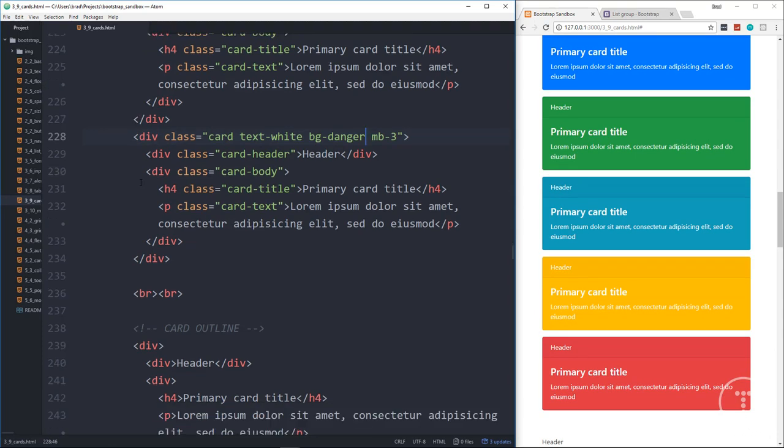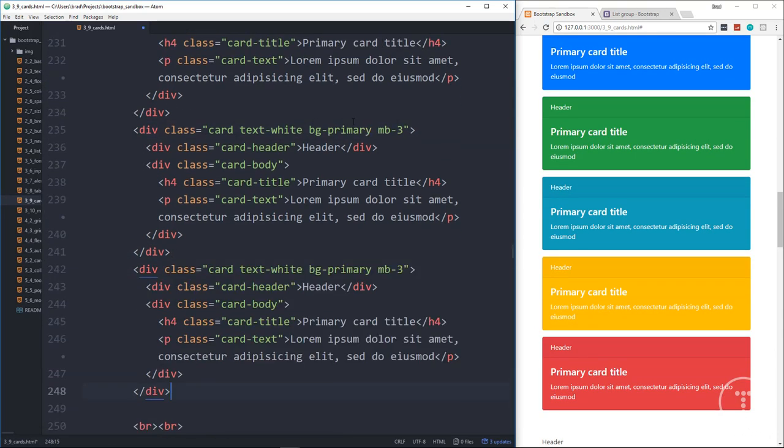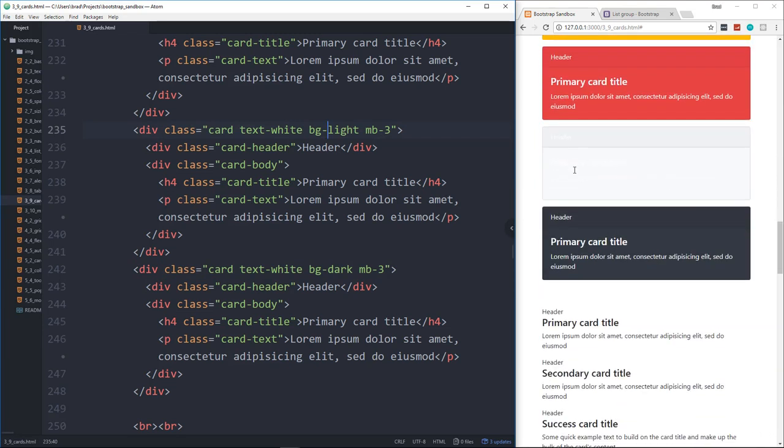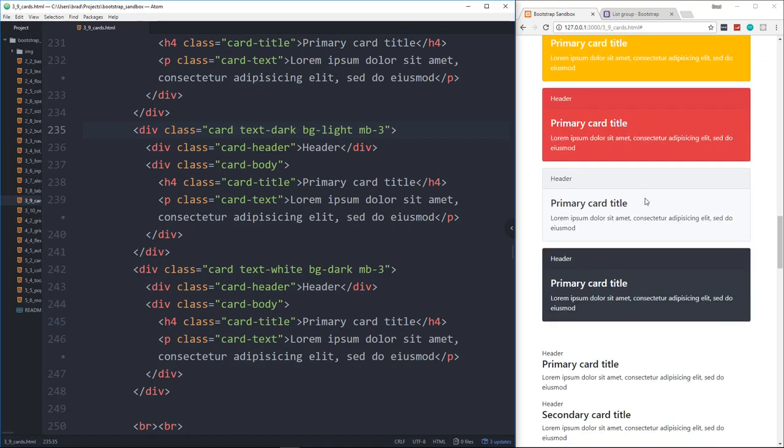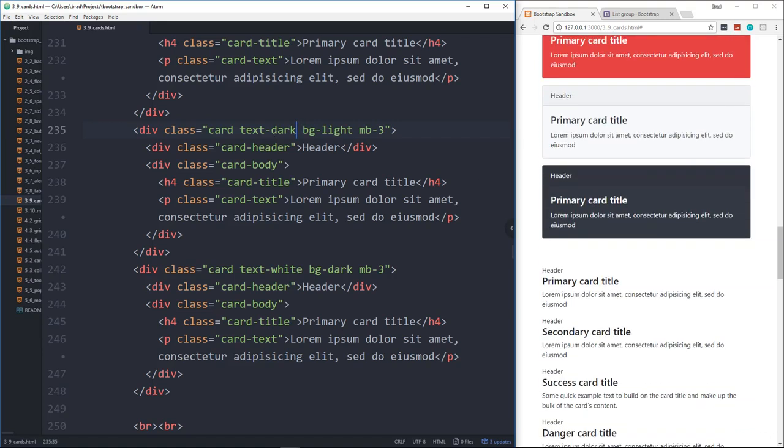We also have light and dark. Let me actually put those in as well. So 2 more. And then this one will be light, bg-dark. Now for the bg-light, let's see what that looks like. So I don't want the text like that. Let's do text-dark. And there we go. All right, so those are all the different color classes.